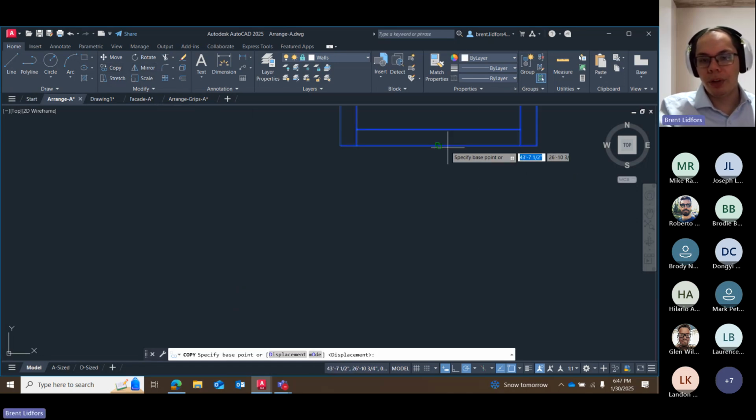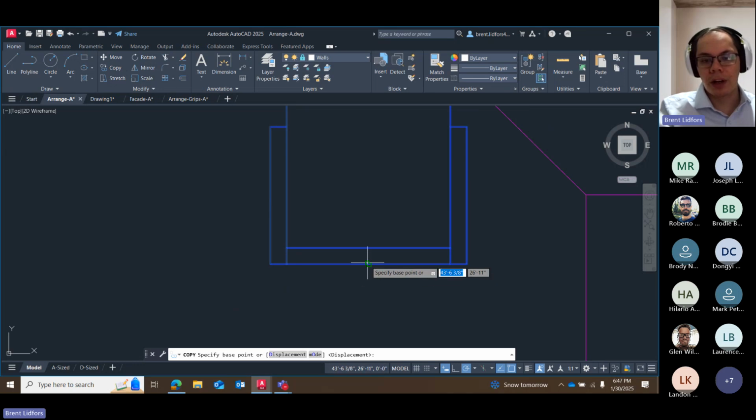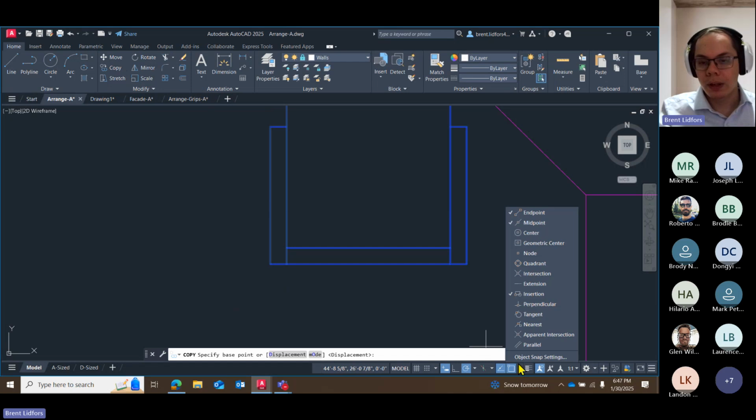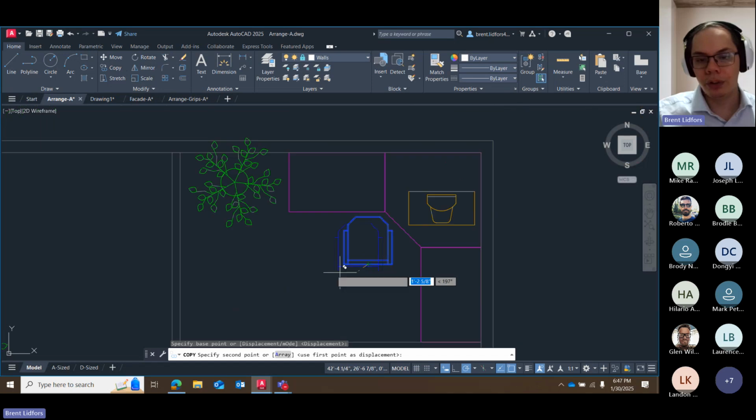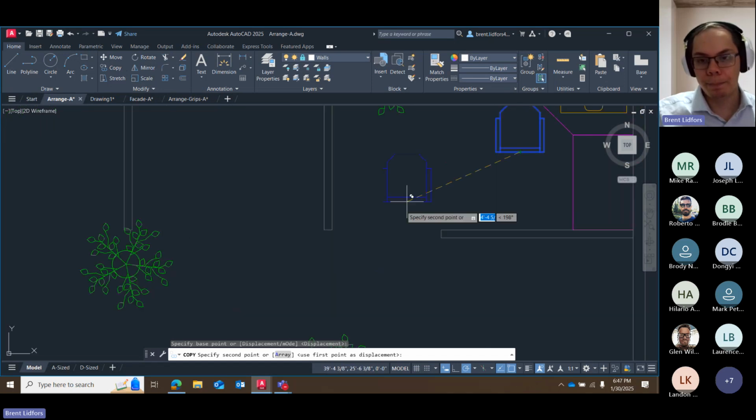I can use the midpoint snap of the back of the chair. The insertion point is also attached to the back of the chair here. Generally speaking, I wouldn't always assume the insertion point is exactly where it's supposed to be, but most people, when they make these blocks, generally make the insertion point something that is particularly useful. But I'll play along and use midpoint in this case to select my base point.